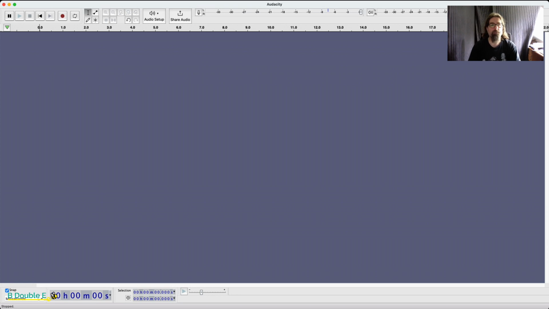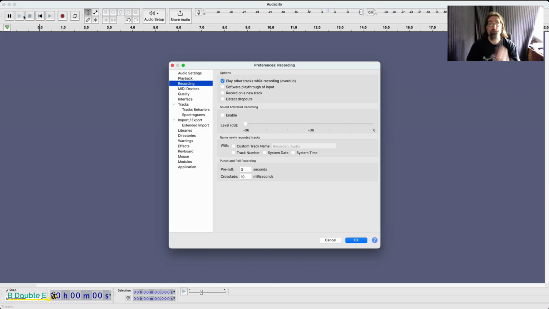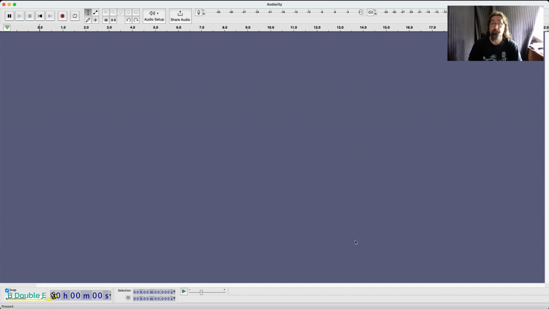So now we're going to have a very quick look at how to do punch and roll in Audacity. And the first thing we're going to do is have a look at the pre-roll and make sure that that's the correct length. So we go into the preferences menu and we open up the recording tab. Down towards the bottom here, we'll see the pre-roll is currently set to 3 seconds. We can set that to whatever we like, but 3 seconds is good for me. So that's fine. And now we can just crack on with some recording.